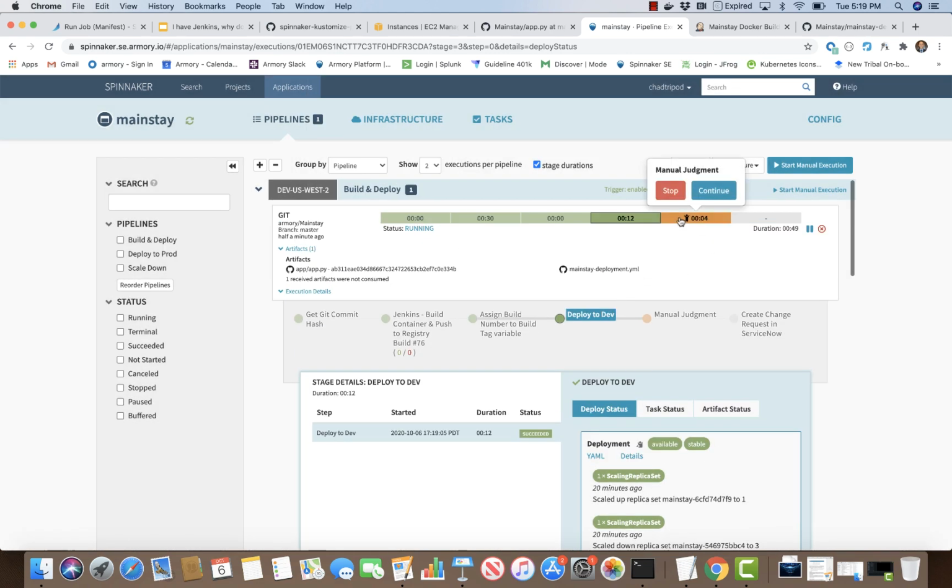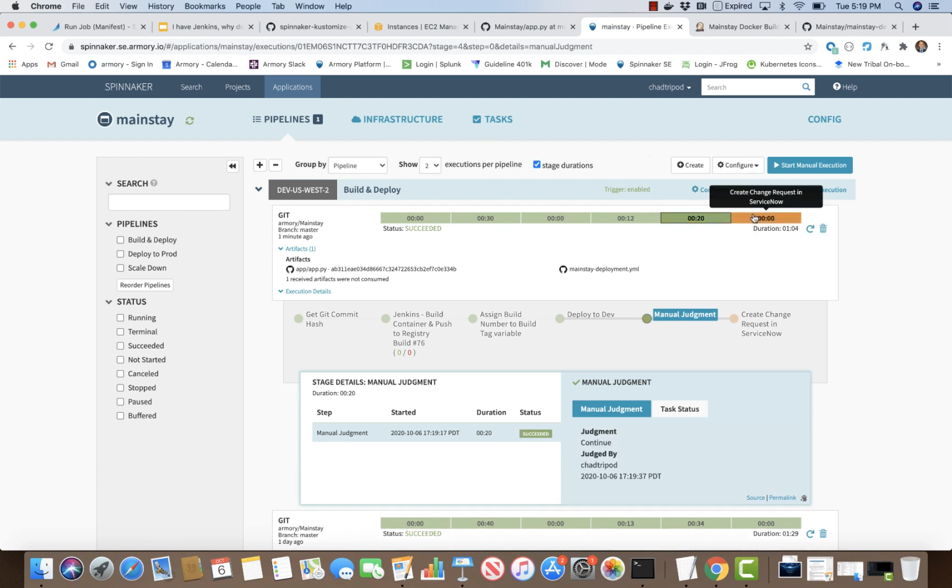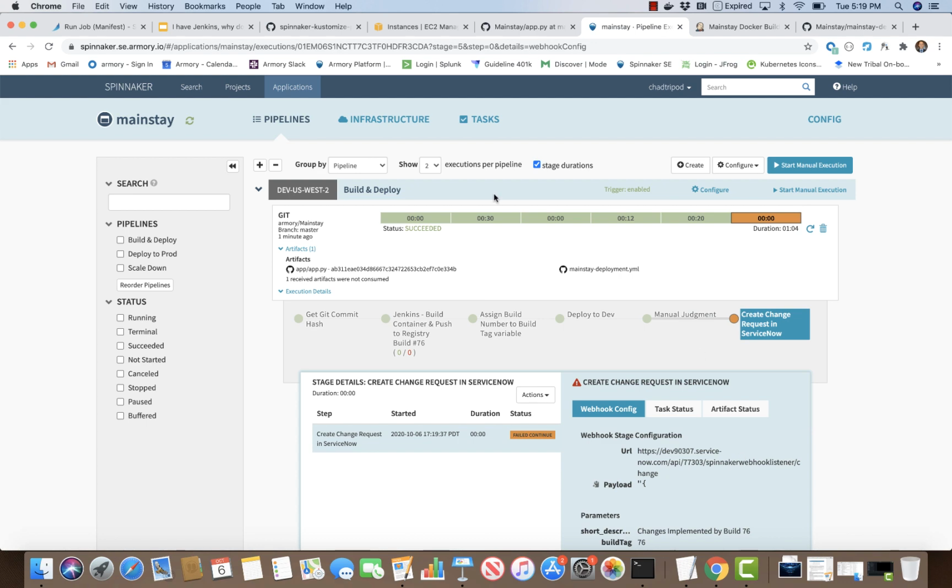At this point, we've inserted a gate, a manual judgment, that allows people to stop the delivery pipeline at this point, make any sort of approvals or testing or additional validations that they have to do to the code inside of the development environment. And in this case, we're just going to go ahead and continue, which will then create a change request in ServiceNow. So that's the pipeline in action.